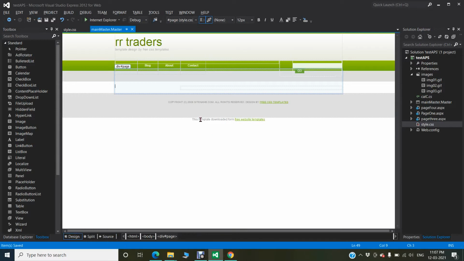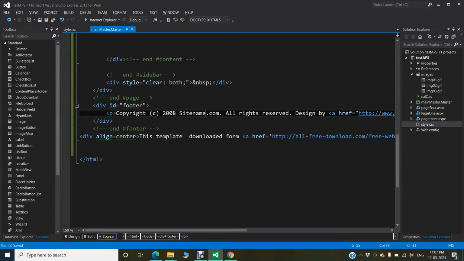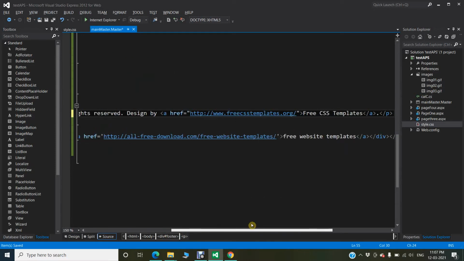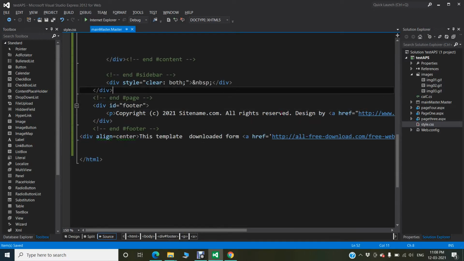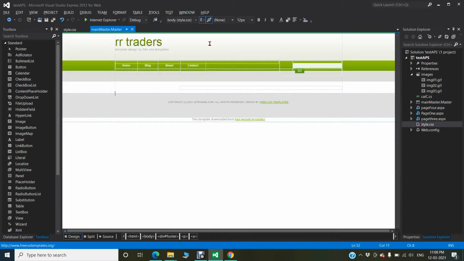Down here, you can give your company name. Copyright, Studio one, all rights reserved, whatever you want to give. Your company name, you can give it. Now the master page is done.